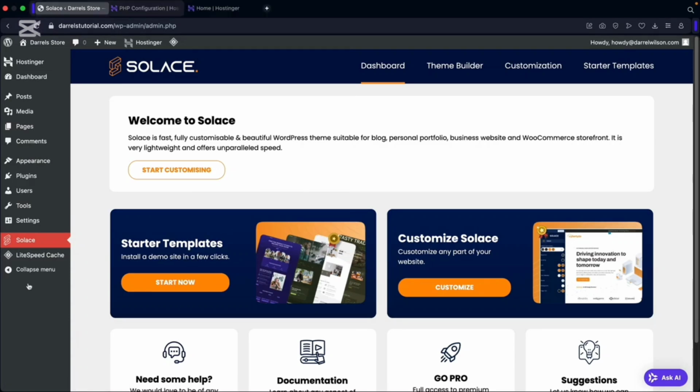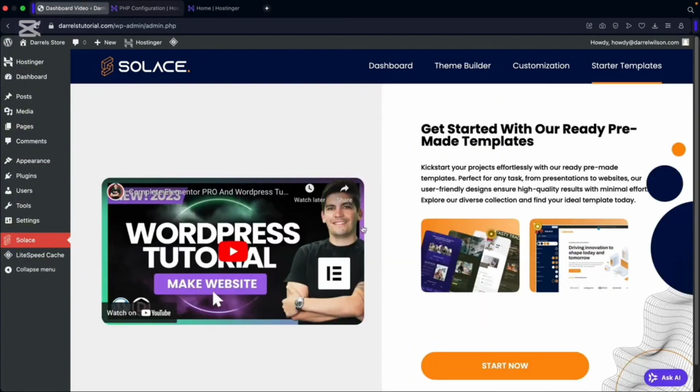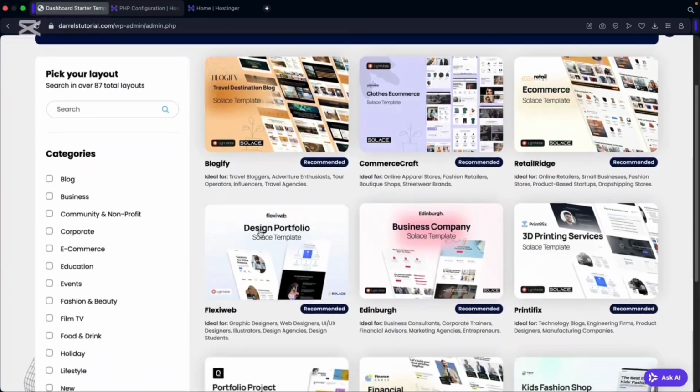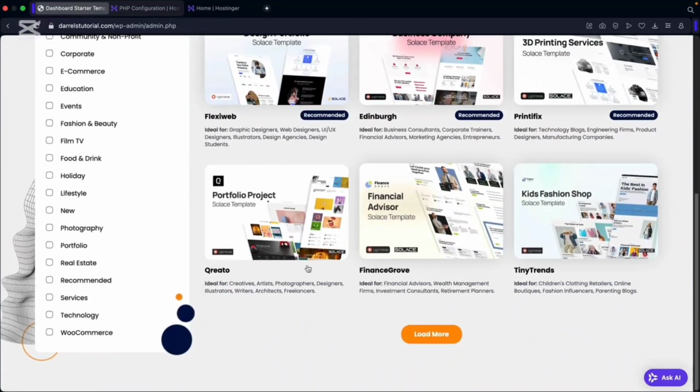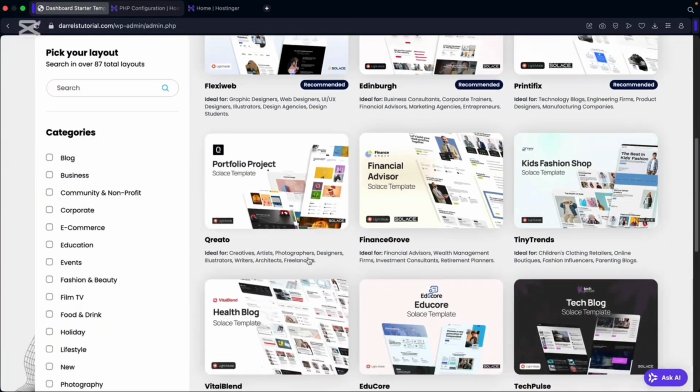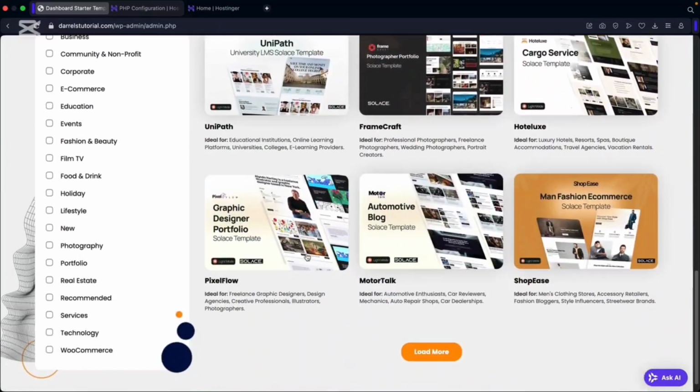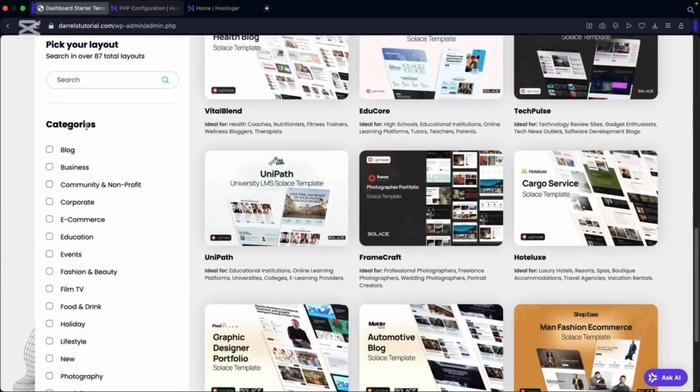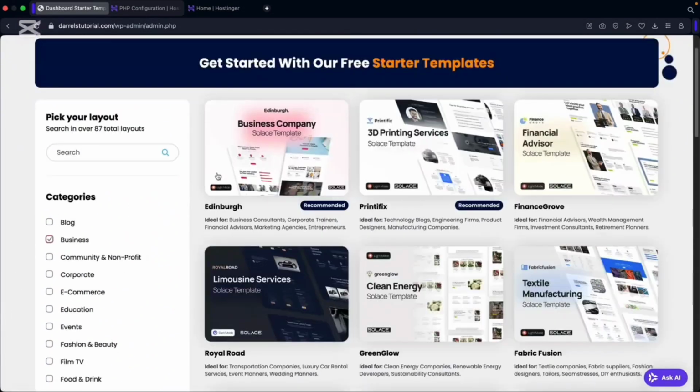And now let's import a starter template. So right here, I'll click on Start Now. And next we'll be prompted with this page here, but let's go ahead now and click on Start Now. So here is a list of available templates for Solace. There is more than 87 templates available. If you click on Load More, you'll see that there is a list of templates for virtually any type of business niche. On the left side, you'll see categories, and you can go ahead and click on one of these boxes. So for example, if this is a business, and then you'll see available templates for the business category.